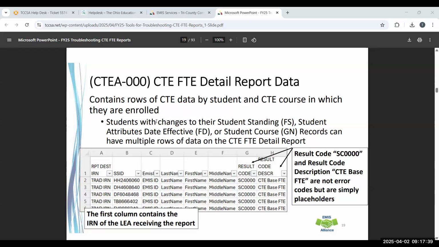So down below, they did provide a very good snapshot here in which you guys will see what this report basically looks like. Okay. So of course, you have columns A, which is your IRN, the SSID, and columns B, which is of course that student there. Okay. Columns D, E, and F, which is the demographics for the last, first, and middle name. And columns G and H is what they're pointing to there. You'll see the result code, and then you'll see the result code description.